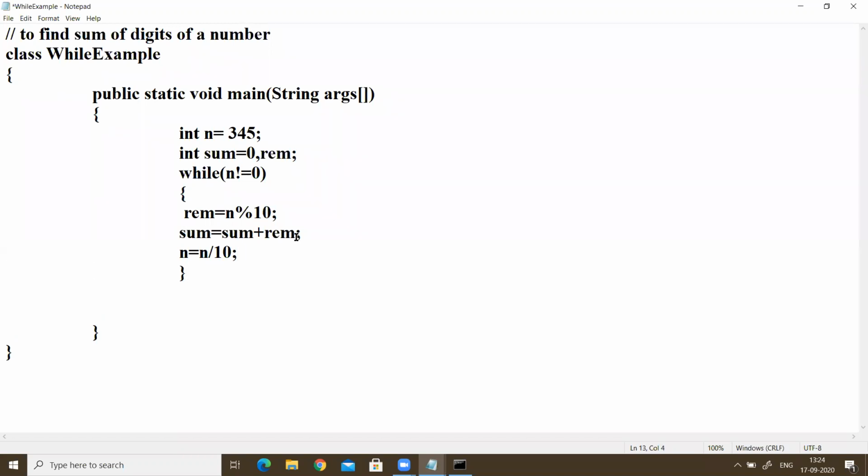So this is our loop. How many times will the loop continue? We don't know. It runs until n is equal to 0. If n is equal to 0, then the loop will stop. Otherwise it will continue, and how many times we don't know. So the loop will continue.